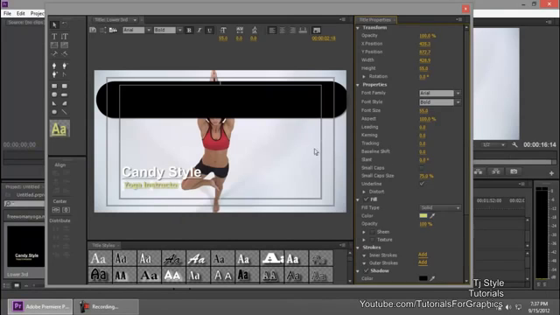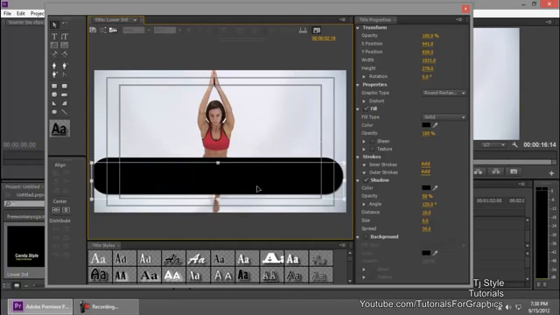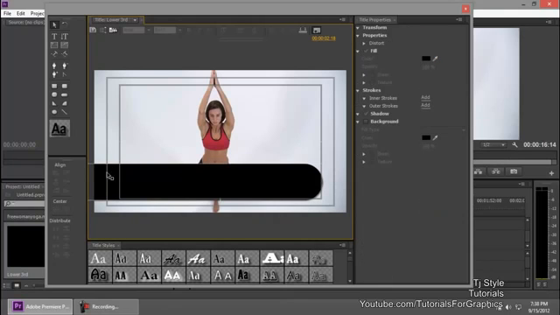Yellowish color kind of guys are good when it comes to lower thirds. Now guys, go to your bar which you have created, and I'm going to place it off screen guys, so it adds this little effect.